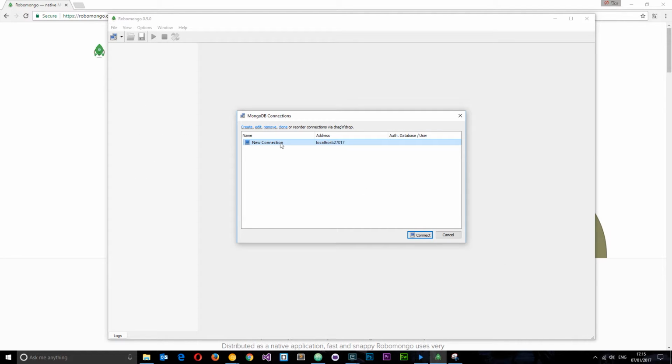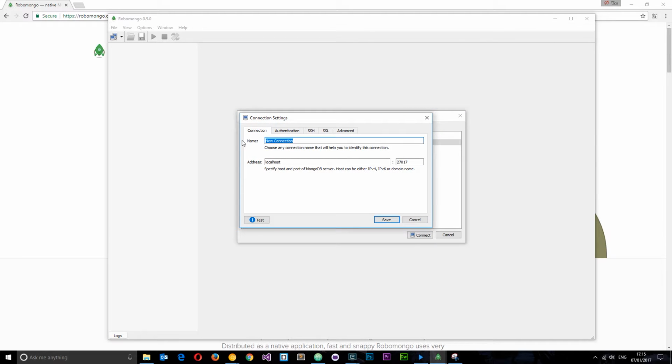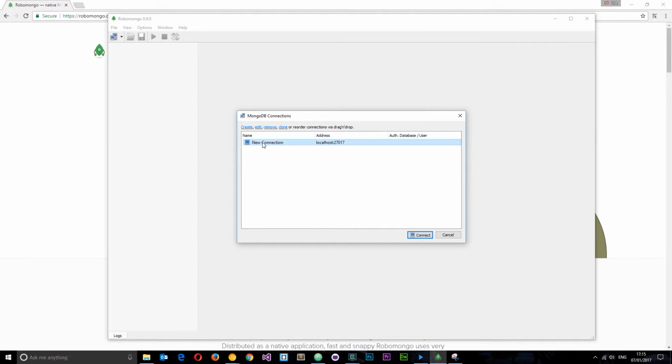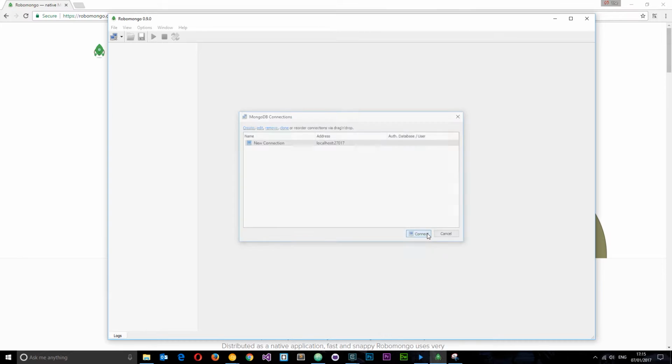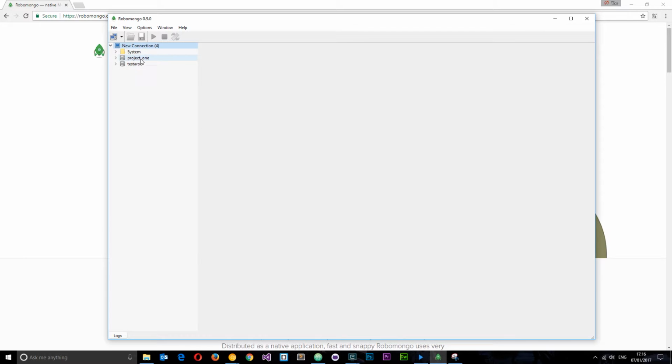Now, you might not see this new connection thing. If you don't, just click create. Then you can rename the new connection if you want. I've not done that. Leave this the same and leave this the same. Click save. Then you will see this dude right here. Click connect. Now this is going to show us our different databases. Ignore this project one. That was just something I created a while ago. This thing right here, this tester room, looks pretty familiar.